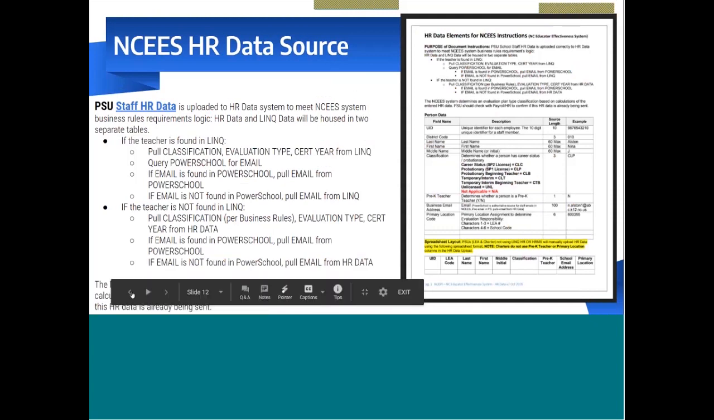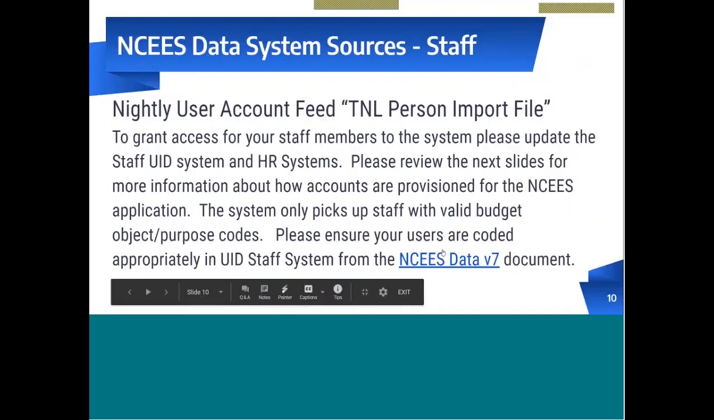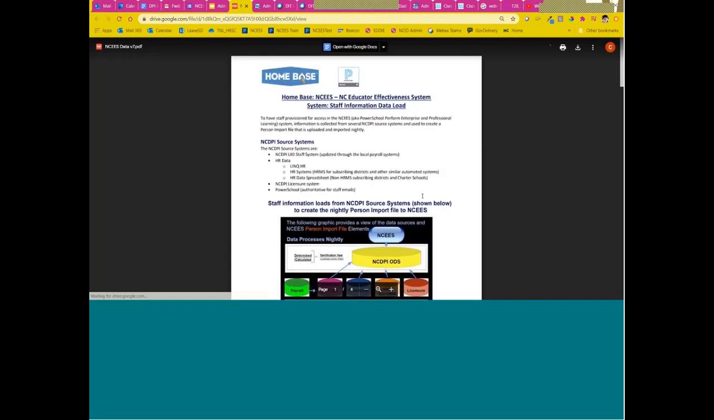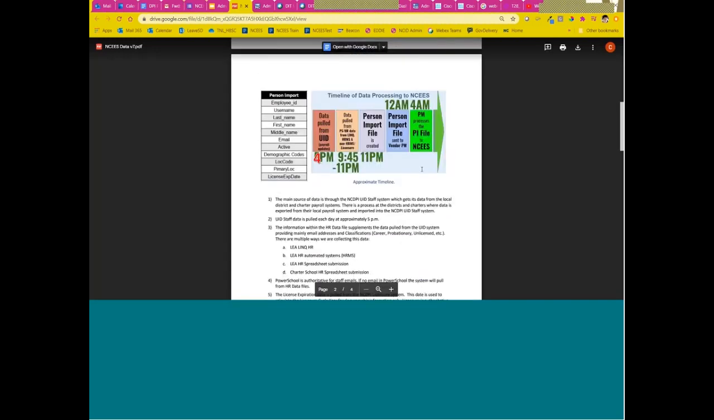I'll back up 2 slides. I think I skipped over a link. Down here at the bottom is the data V7. I'm going to click on that real quick. This gives you a list of all the codes and the source files for NCEES. I'm just going to scroll down to the codes real quick.